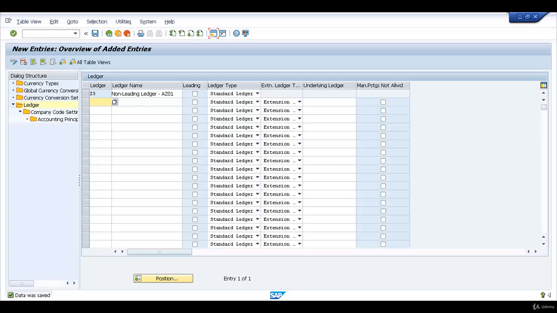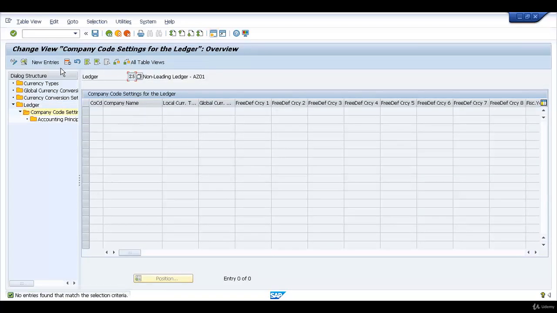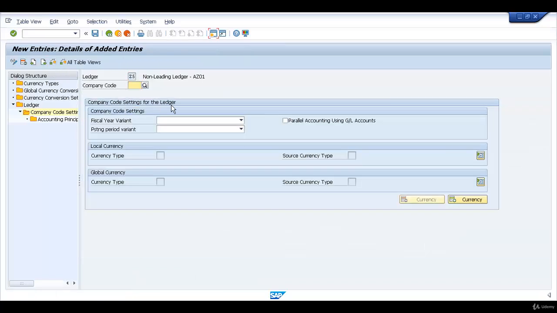So just like leading ledger, a non-leading ledger also contains a full set of line items in table ACDOCA. It also inherits the currency configuration of the leading ledger and can have a different fiscal year variant and open period variant. So let's see that. So select that and go to company code settings. So you have to create new entries and I will choose my company code AZ01, and as I just mentioned that it can have a different fiscal year variant and open period variant.